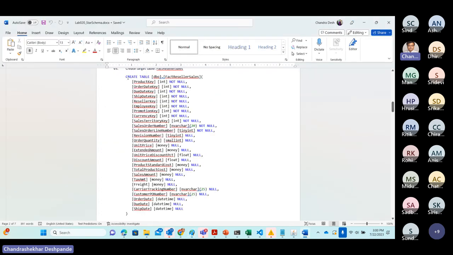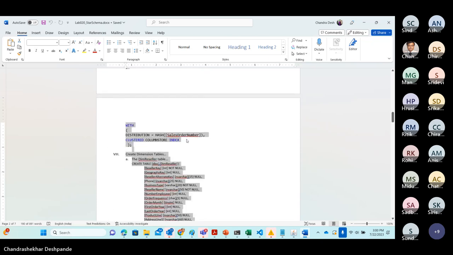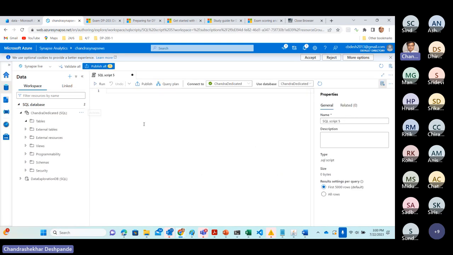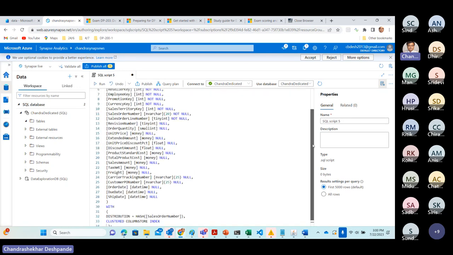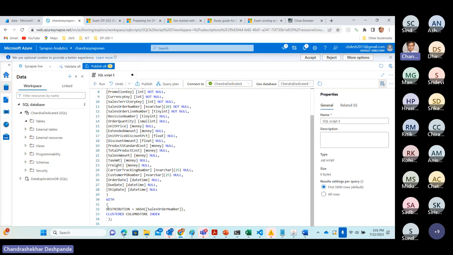Just observe here. Here is one table I am creating. From this database, let me create a new SQL script, an empty script. Observe that it is connected to a dedicated SQL pool, and the database name is also the same. Just observe this create table query. I am asking it to create a table and give this name to the table. All these are the column names. Thereafter, I want it to distribute the records as per the hash policy.